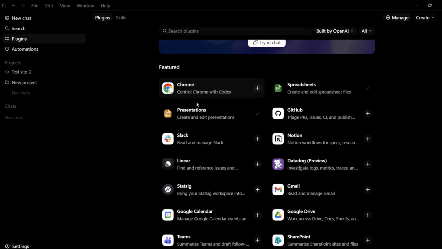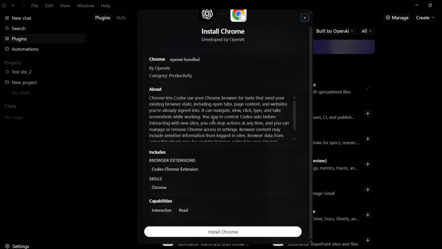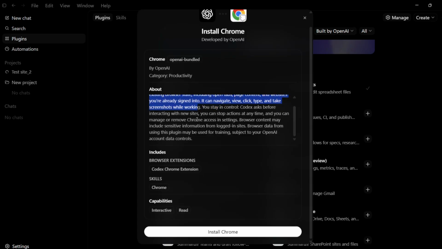So for example, we will be interacting with any one of them. For example, let's say Chrome. What it basically does is control Chrome with Codex. So let us add it by clicking onto this plus option. Now here you will see the about section which says Chrome lets Codex use your Chrome browser for tasks that need your existing browser state, including open tabs, page content, and websites you're already signed into. It can navigate, view, click, type, and take screenshots while working. So you can read more about the same in this.